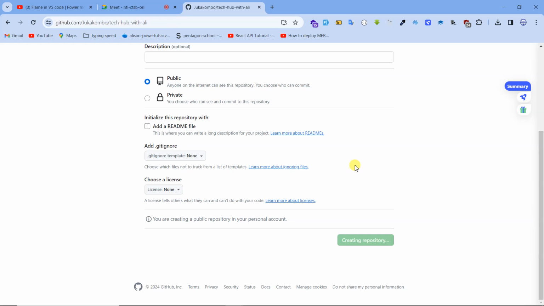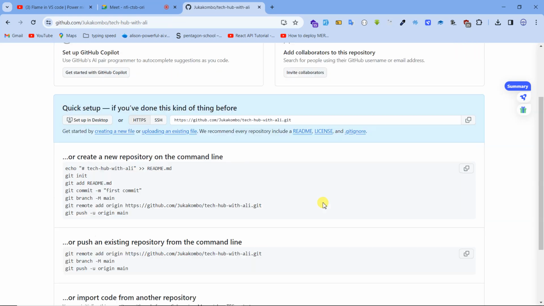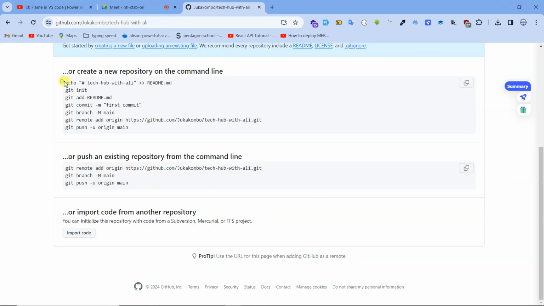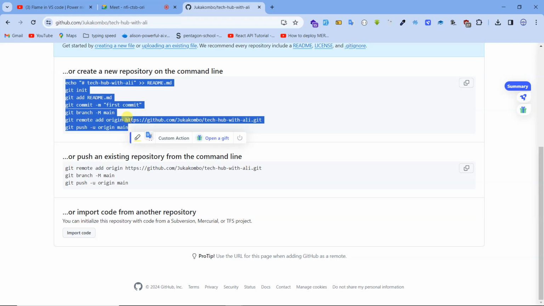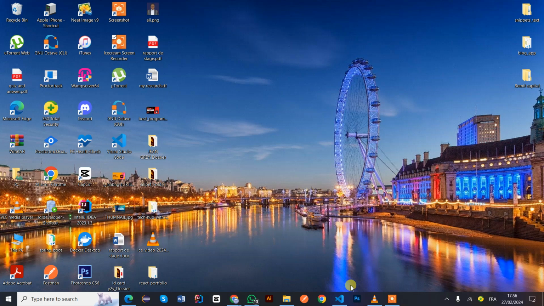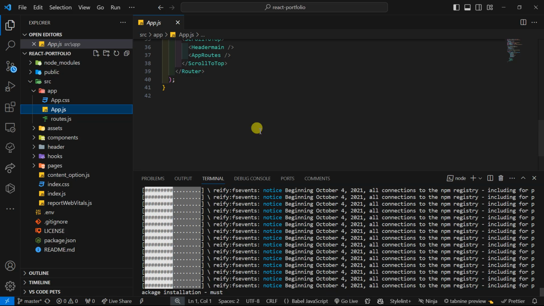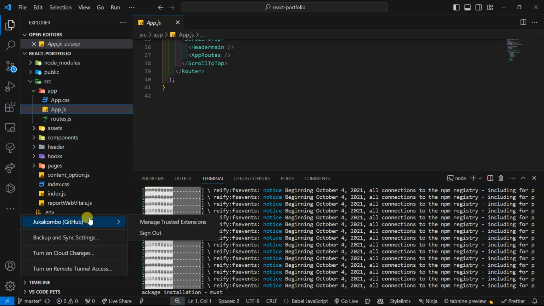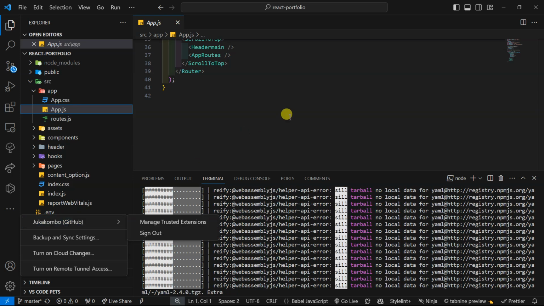Then here my repository is created. So I'm going to use this command to push my application from my PC to GitHub. First of all, what you can do is click on this icon. You need to sign in with the GitHub account that you have just created, with the email and the password. After, when you hover, it shows you the name here.